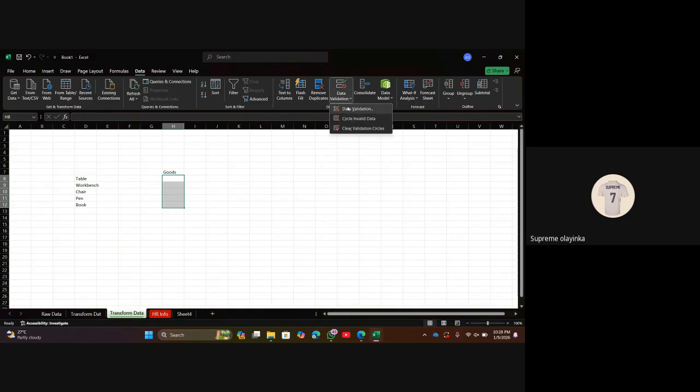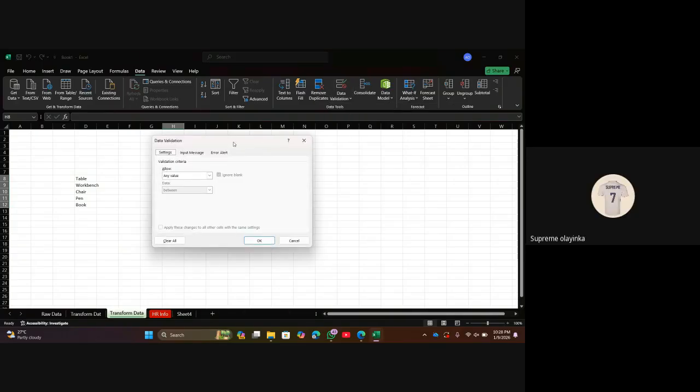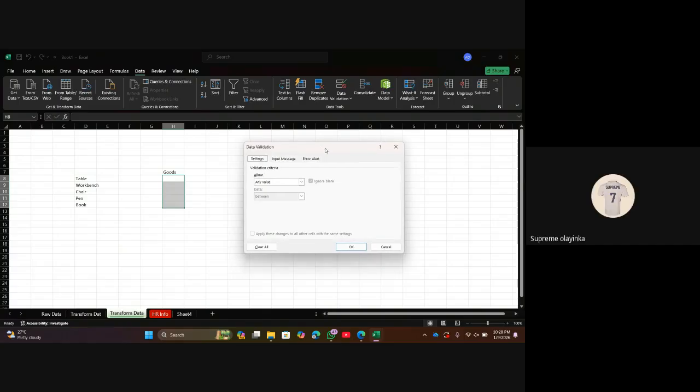So let's click on the drop down. You see something like data validation. Please, are you still with me? Or should I go again? No, I'm with you. Nothing crazy yet. Okay, so I'll click on data validation. So I'm clicking on data validation.